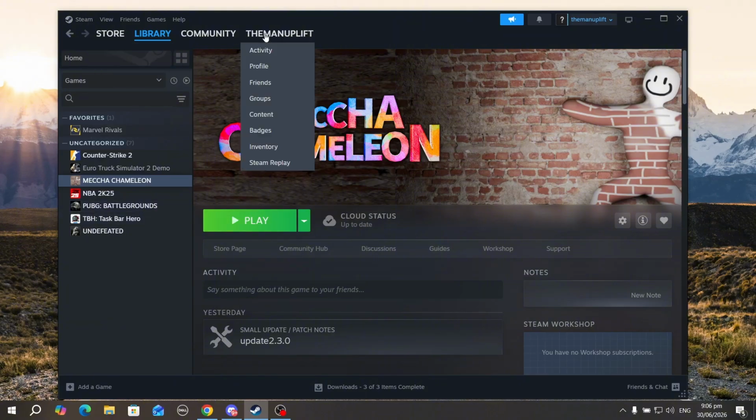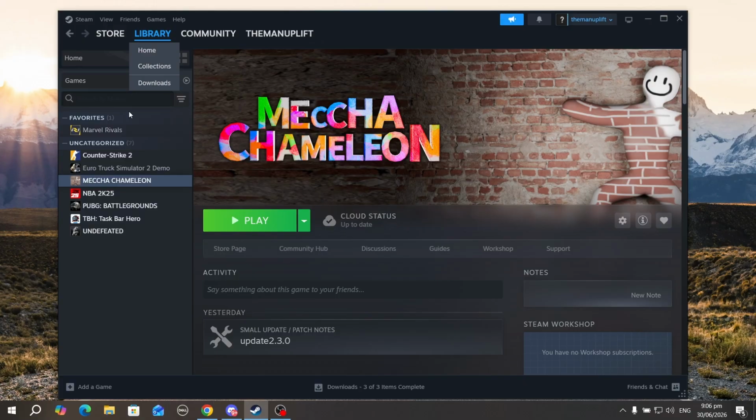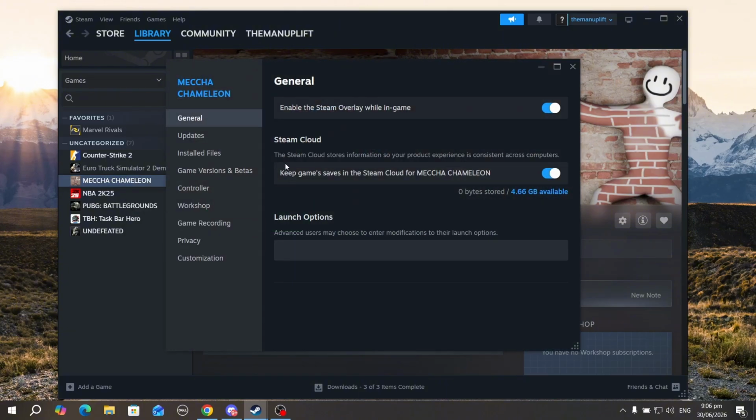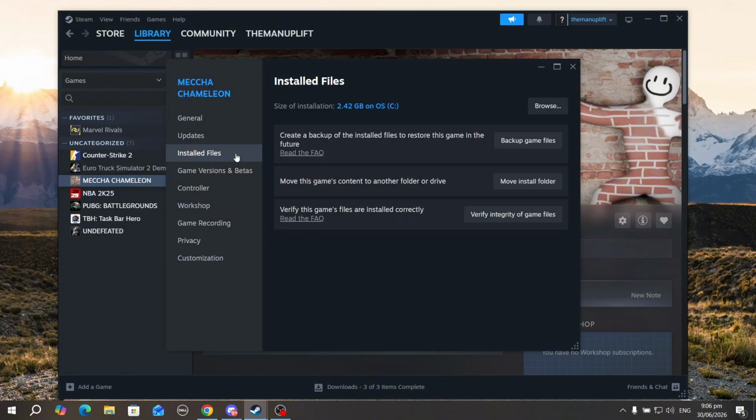The first method here that we will do is by going on your Steam, click Library, find MECCHA Chameleon, right click on it, and then click on Properties. Over here, hover up to Installed Files and then click on Verify Integrity of Game Files. Just go ahead and click on it, as this will fix any corrupted files that may be on the game and will fix any issue regarding your lag or crashing. Go ahead and click on it and wait until it's done.